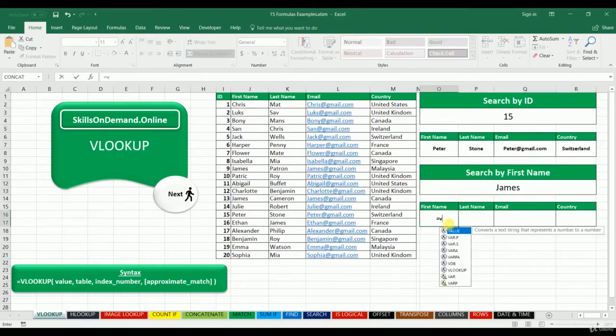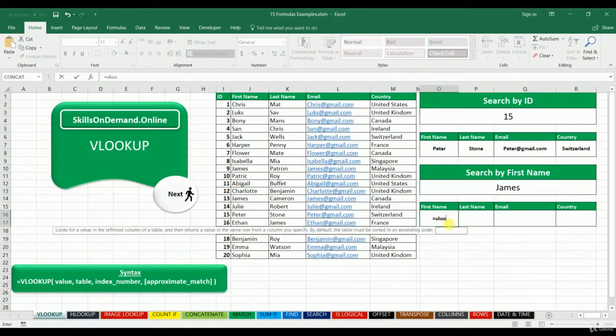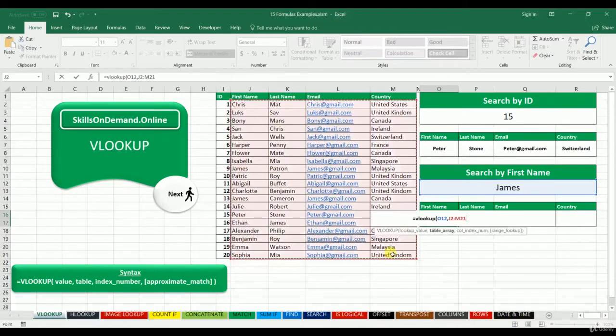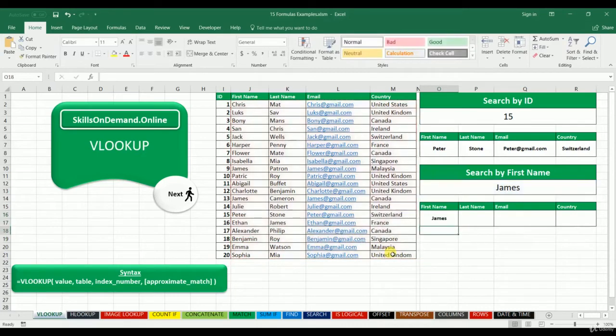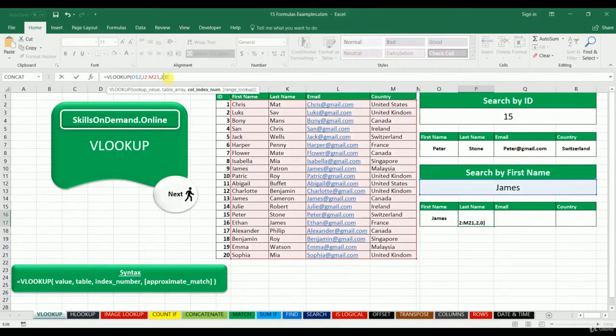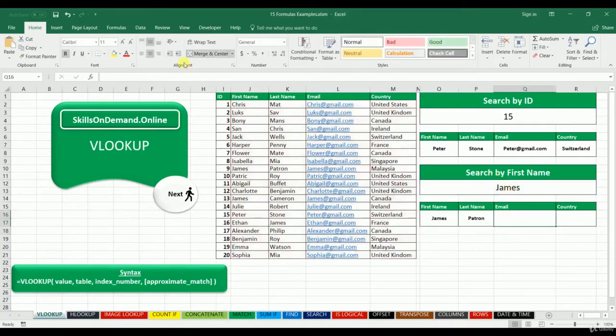In row P14, type the formula equals VLOOKUP, open bracket, select the value you want to look for, comma, select the range where you want to look for, comma, and input the column number in the range containing the return value, comma, insert 0 to get the exact result. Now, replicate the same in the remaining 3 columns by changing the column number in the range containing the return value. Simple, isn't it?